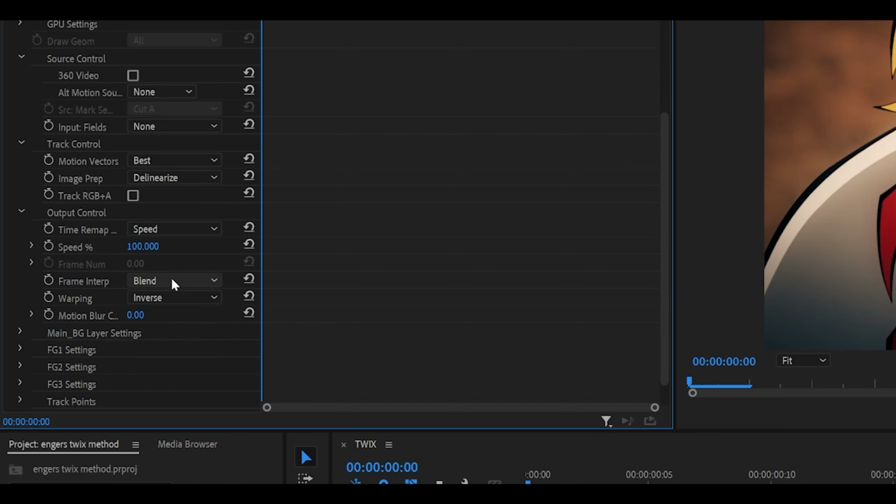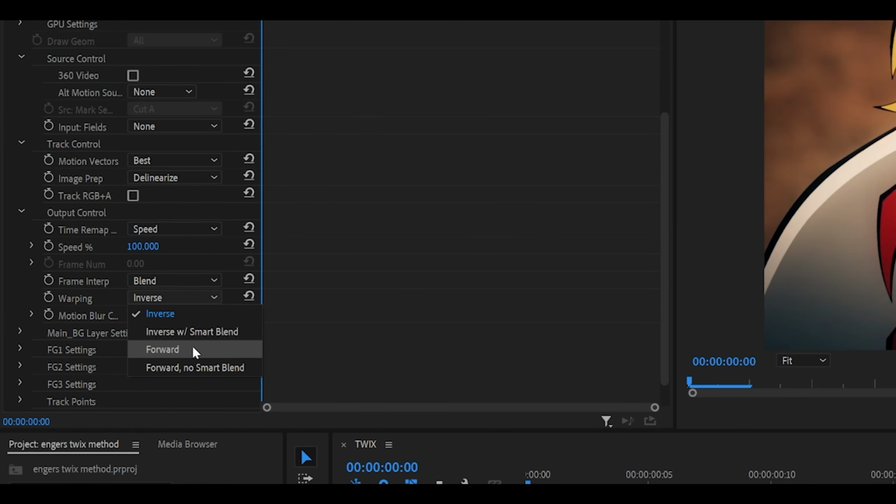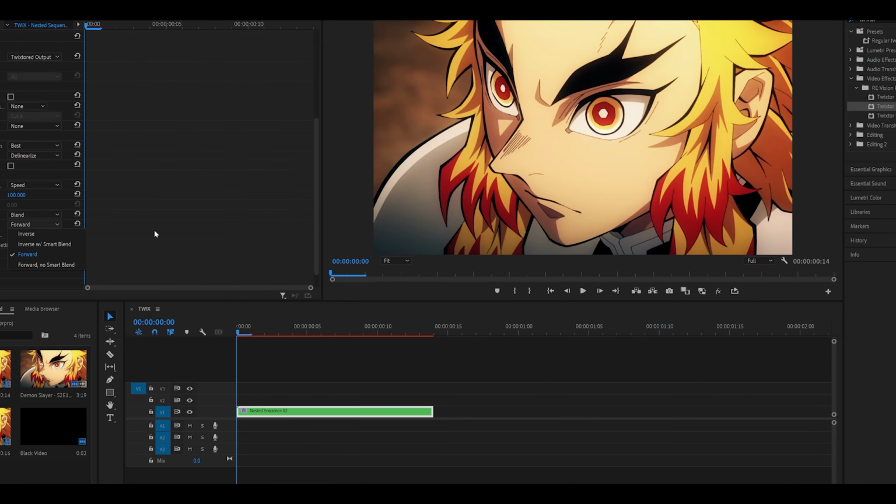I leave it at blend. I don't really see a difference with nearest or motion weighted blend, at least I don't think so. But with warping, I change it to forward. I know that a lot of you use inverse with smart blend, but again, I don't know why it doesn't really work well for me.